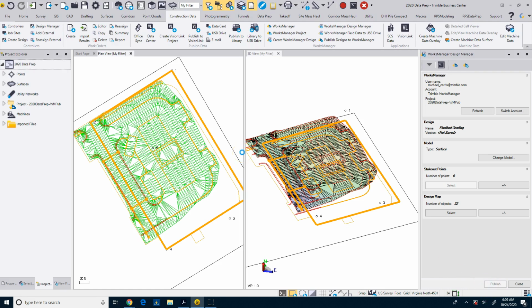And this will take a few seconds, but it's going to collect the data and it's going to publish it out to WorksManager. Once this happens, my field crews can then synchronize, and they will get all the data from WorksManager down to their controllers. Keep in mind that WorksManager is the source of truth. So if I was to come in here and modify or change any of this data, it's not automatically going to synchronize to WorksManager and then down to the field. So here I'm getting that message that says the design was published.